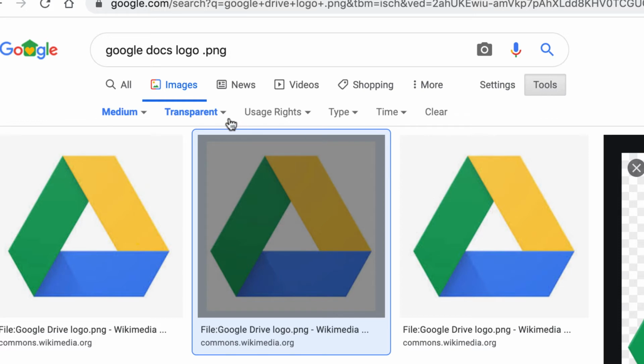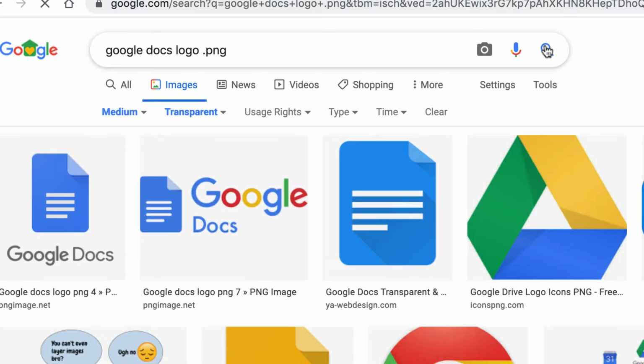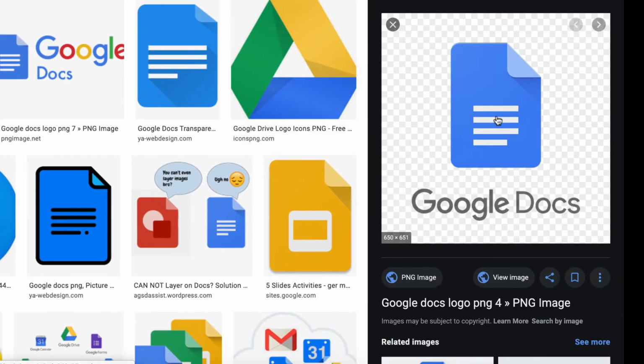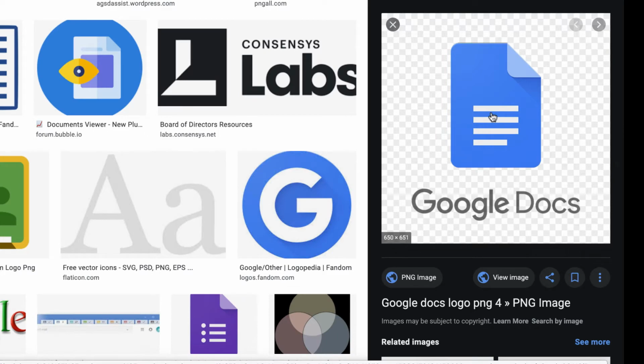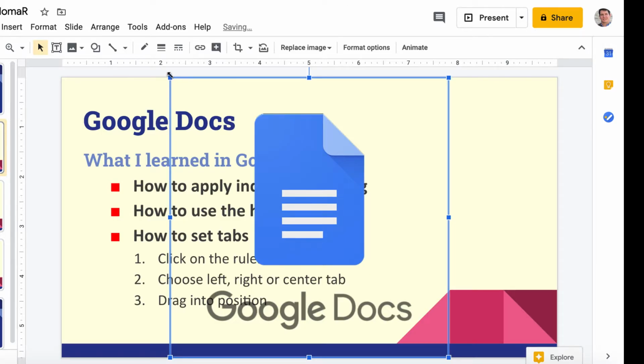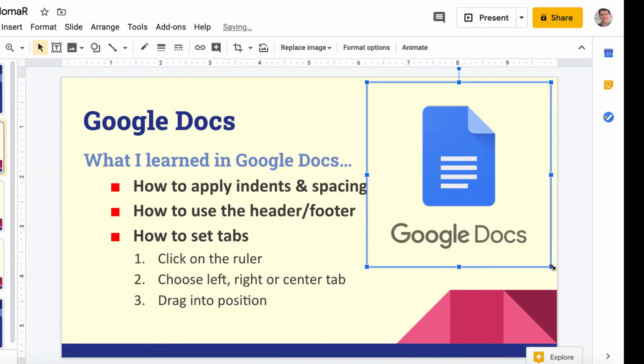Again, I use Tools, I use Transparent, I'm using Medium, and then I'll just refresh my search here. And here's one that says Google Docs, and that got Transparent. So I'll try this. I'll right-click on it and copy image, and it's coming in real big, so just scale it down. I'll put it over there. I don't like it saying Google Docs as much.